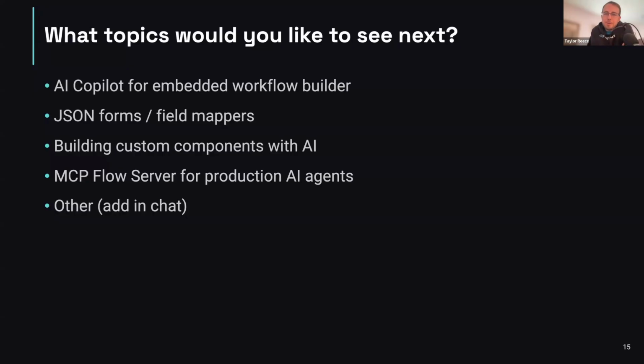JSON forms and field mappers, always a popular topic. Building custom components with AI, if we want to dig in a little more deeply into that, or the MCP flow server, which is the other MCP server that we have. It's the MCP server that allows you to connect your AI agents to your flows that you've built within Prismatic. If there's any others, just throw them in the chat.